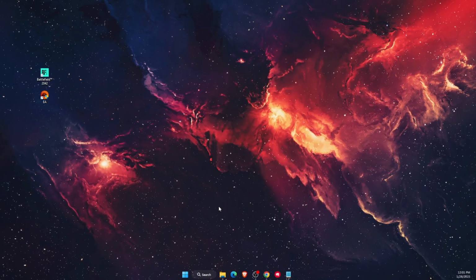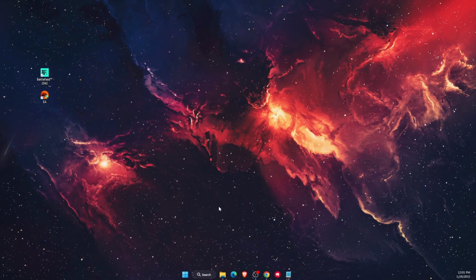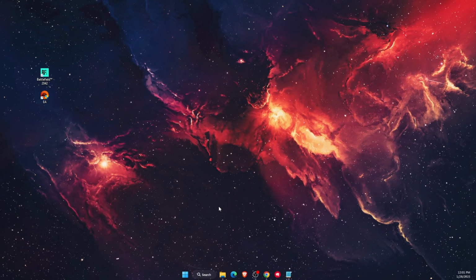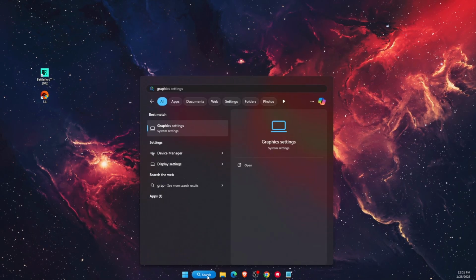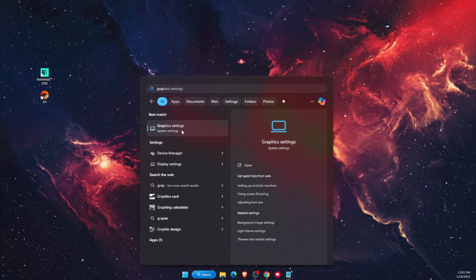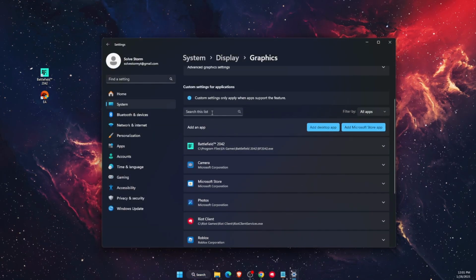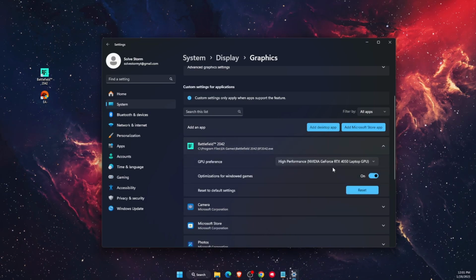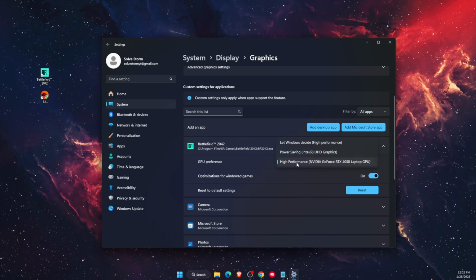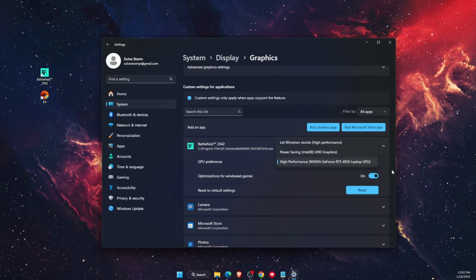Now, what you can also do if you want to change to GPU for a specific game is go to search and write down graphic settings. It will be in system settings. Once you are here, you want to search this list or add a desktop app. And for example, choose GPU preference, and you're going to choose high performance GPU instead of your Intel power saving.